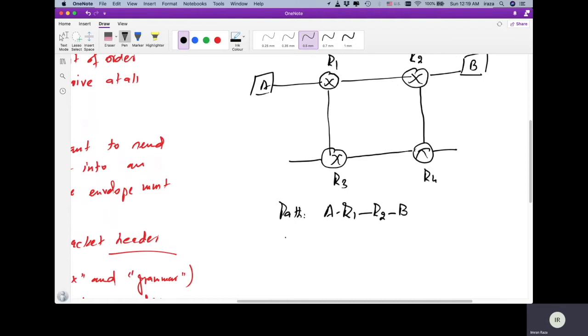And let's assume that the following VCs or virtual circuit numbers are assigned. So the virtual circuit numbers are, say, 1, 2, 2, 2, let's assume 3, 2. Right. So this means when a packet leaves A for R1, it has virtual circuit number 1, 2. When the packet leaves R1, the value of the virtual circuit number is 2, 2. And when the packet leaves R2 for B, the value of the virtual circuit is 3, 2.